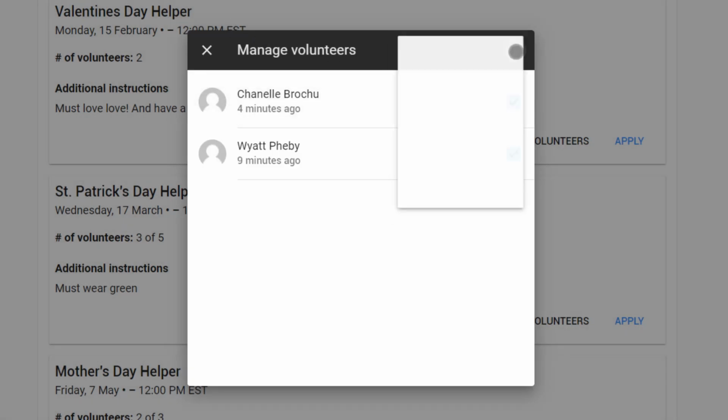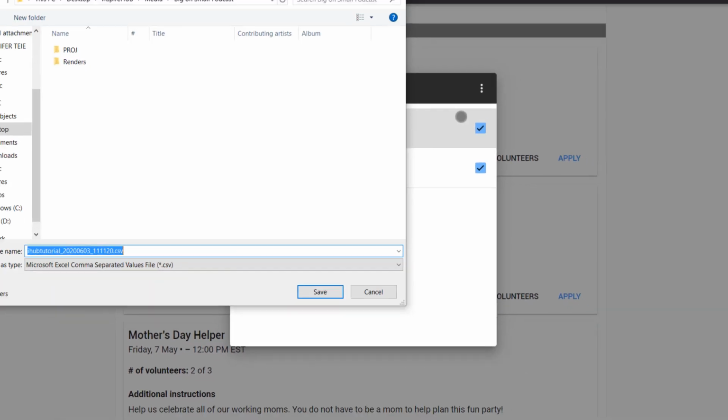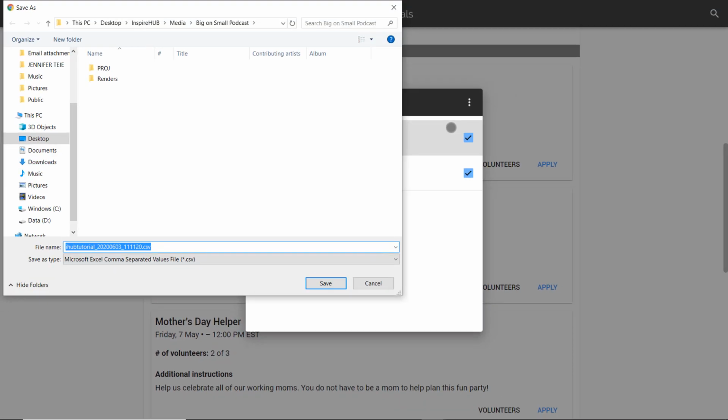To do more with the list of volunteers, select the three-dot menu. You can select all volunteers and export their information to a CSV file. You can then take that list and create a private channel for them in the hub to communicate regarding the specific task, or you can use the list elsewhere.